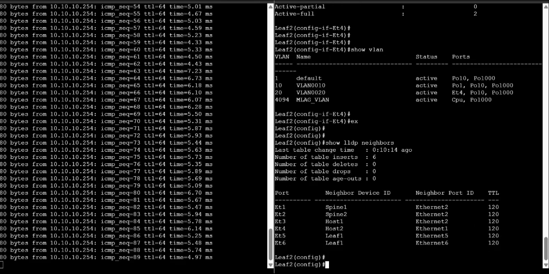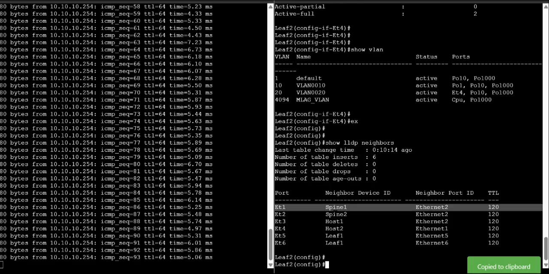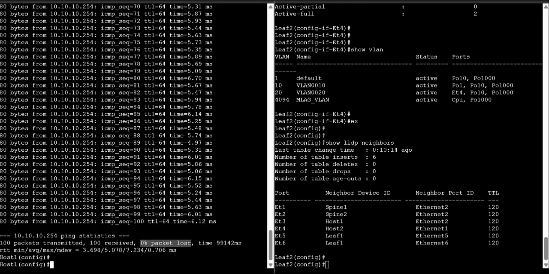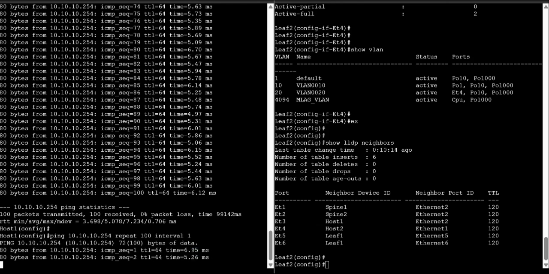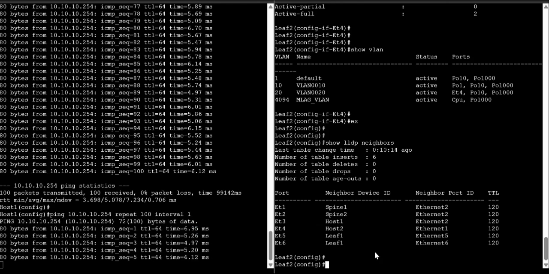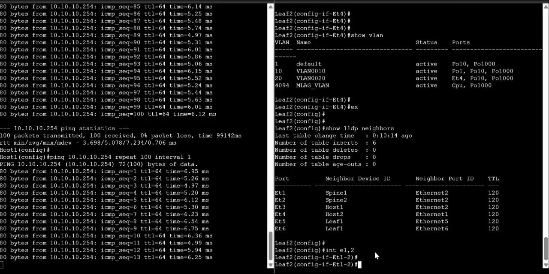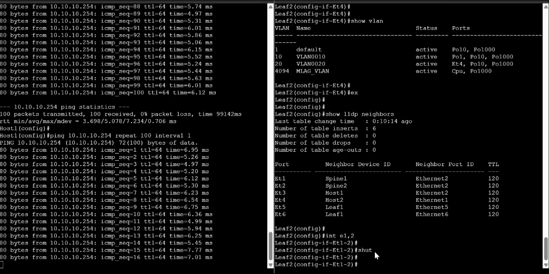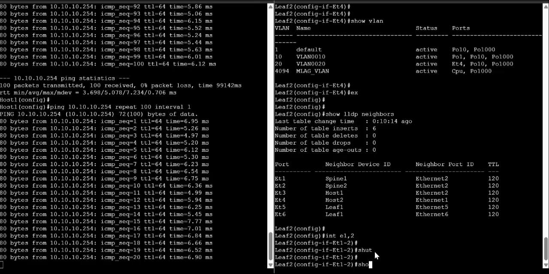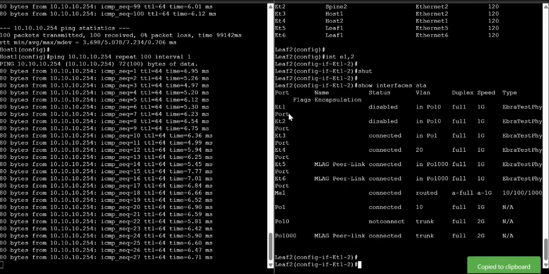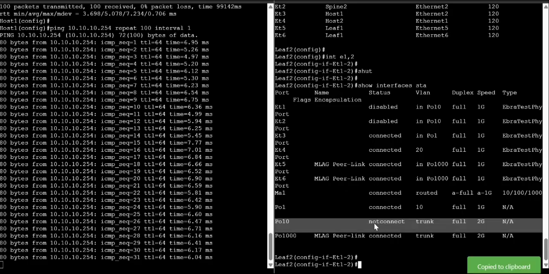Let me go to leaf 2 and show LLDP neighbors. Now I'm going to shut down Ethernet 1 and 2, which are connected to spine 1 and spine 2. Losing both links is actually very rare. Let me start the ping again. Show interface status: Ethernet 1 and 2 are disabled and port channel 10 is not connected.